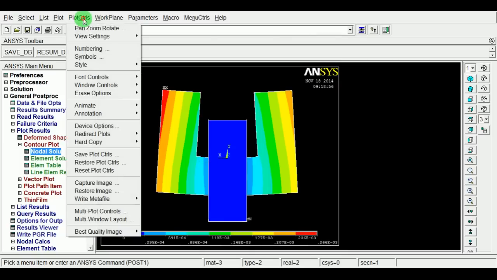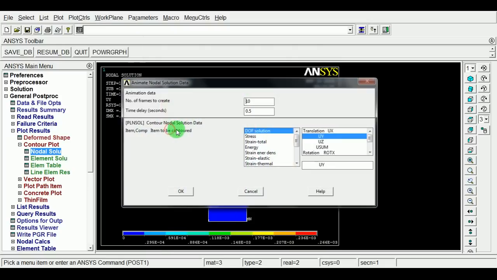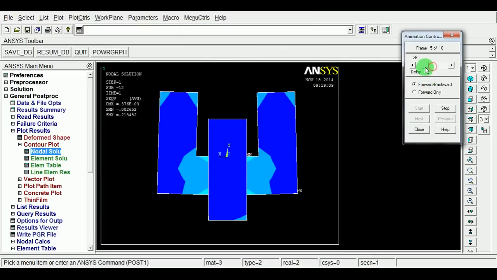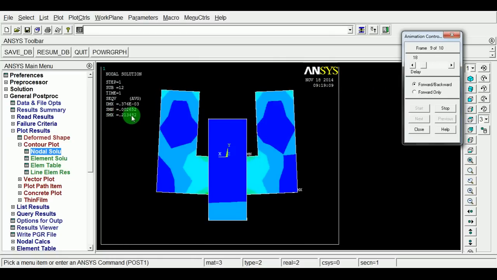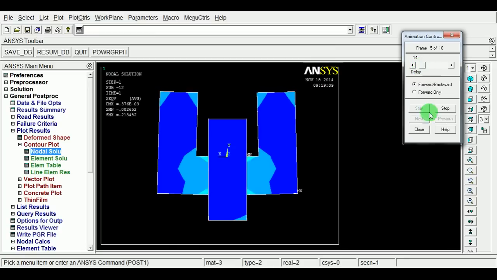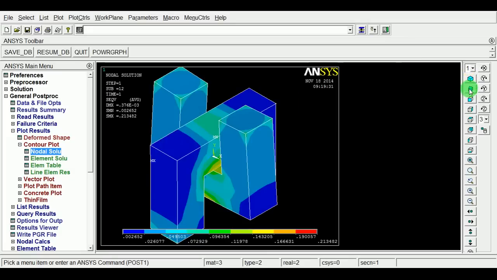Plot Controls, Animate, Deformed Results. Pick on the stress and use von Mises stress. OK. Now clearly visualize the distribution of von Mises stress and its magnitude here. The speed of animation can be changed. Pick on Close. Set the orientation again.